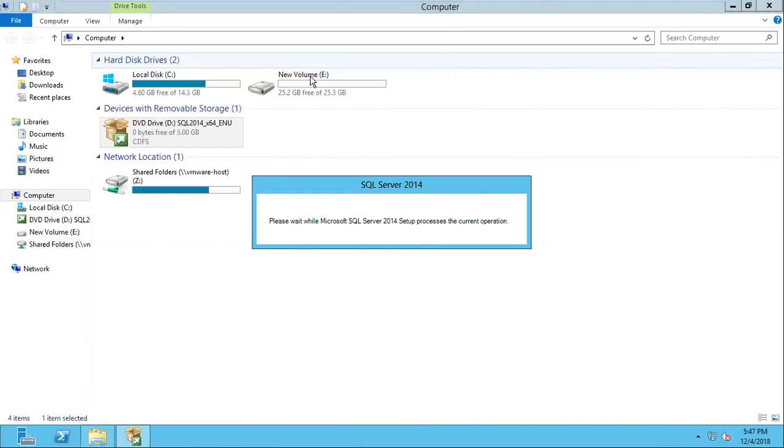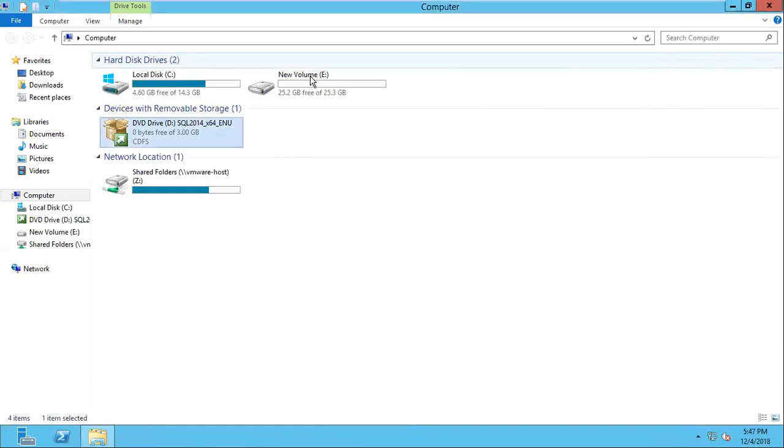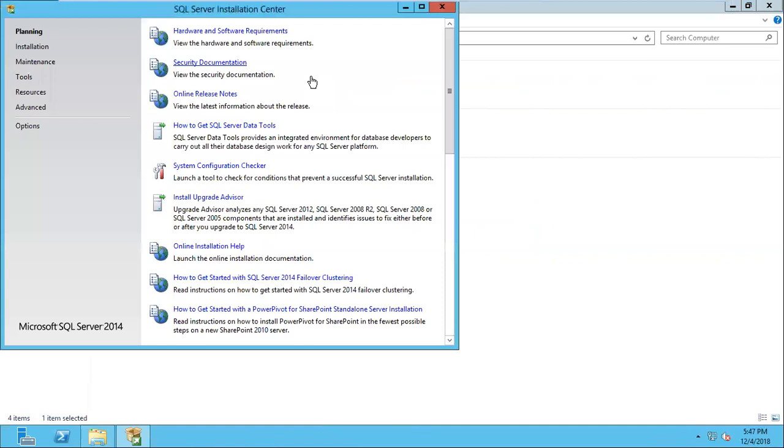It will take some time. Why? Because we have given only 2 GB of memory to this machine, right? That is the reason it is taking time. Why? Because we don't have more memory in our laptops. 8 GB is the maximum. If you have 16 GB, you can keep 3 GB or 4 GB. But my laptop is only 8 GB. That is the reason I have given 2 GB.